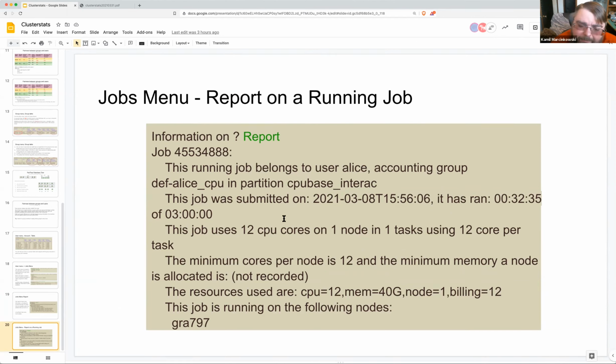And you'll get other information such as this job uses 12 CPU cores in one node, one task with 12 cores per task. The minimum number of cores per node is 12, and the minimum memory per node is not recorded. It tells you the resources that this job uses here, and that it's running on Gram 797.